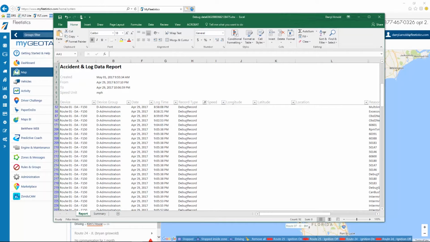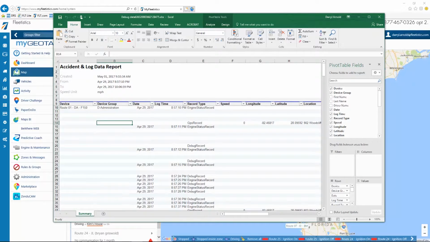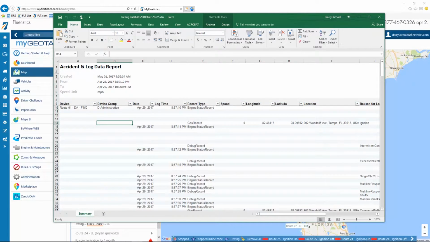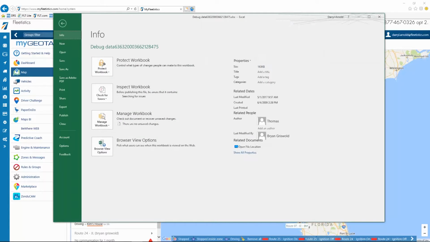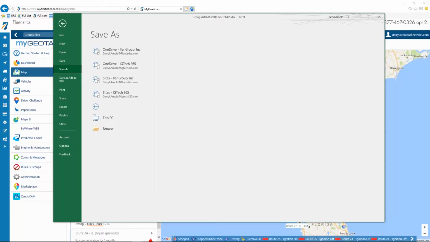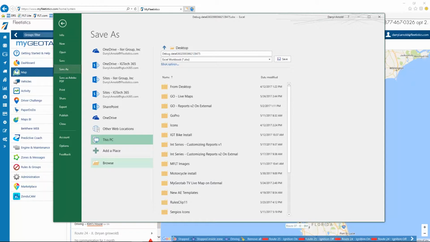Finally, save the file with the same name you would like to display in the menu. For example, if your report is for risk management and it includes exceptions, an appropriate name might be risk management-exceptions. Now, the file is ready for upload.